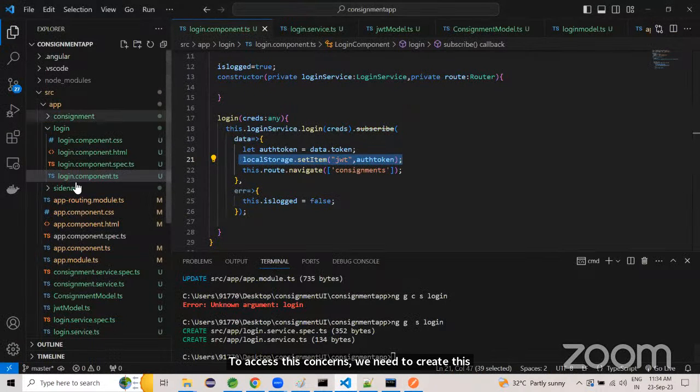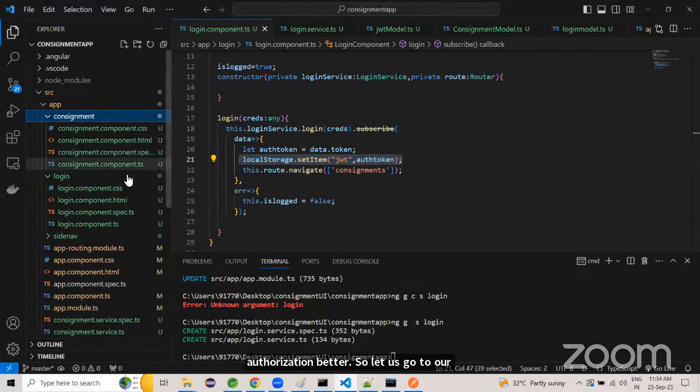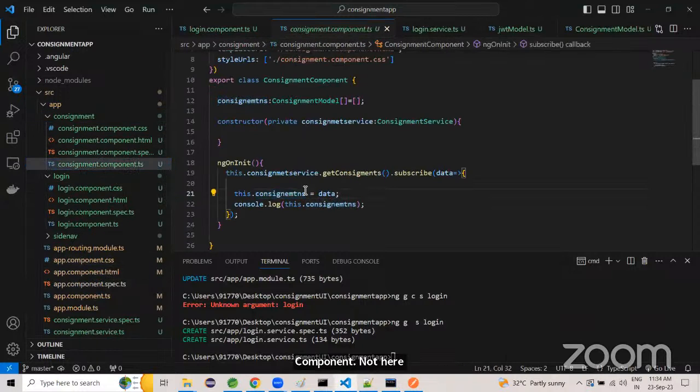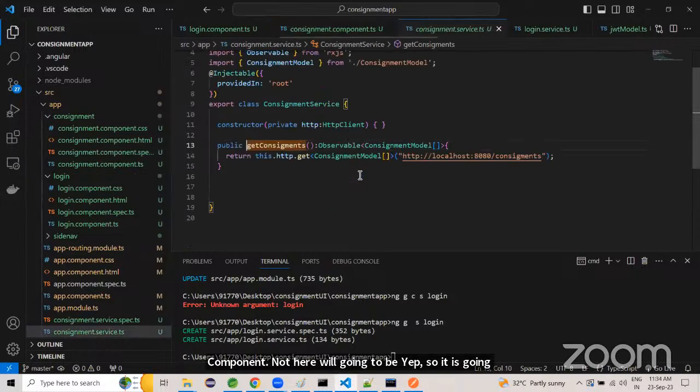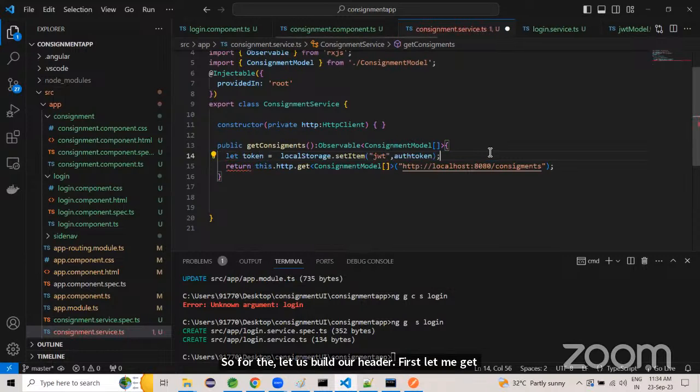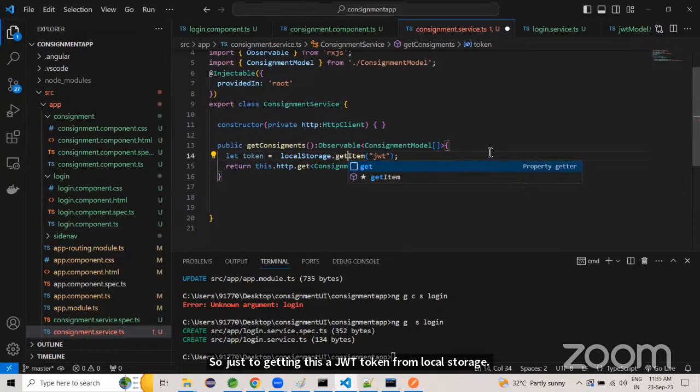So let us go to our consignment component.ts. Not here. We're going to be, yeah. So it is going to be calling the get consignments. So here, while calling this, our headers are going to be passed. So for that, let us build our header. First, let me get the token. So let token, just getting this JWT token from local storage. So this is the getItem here.